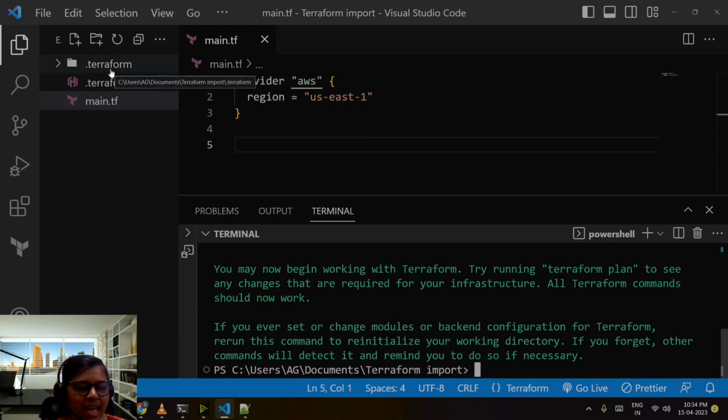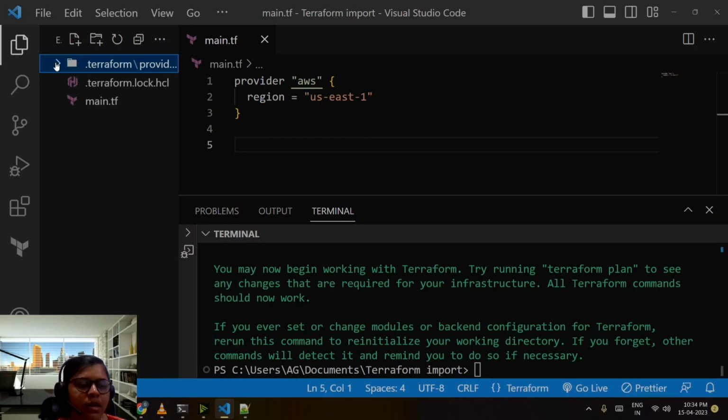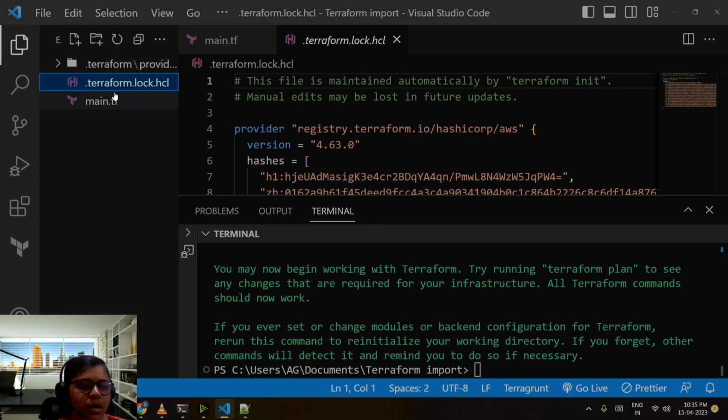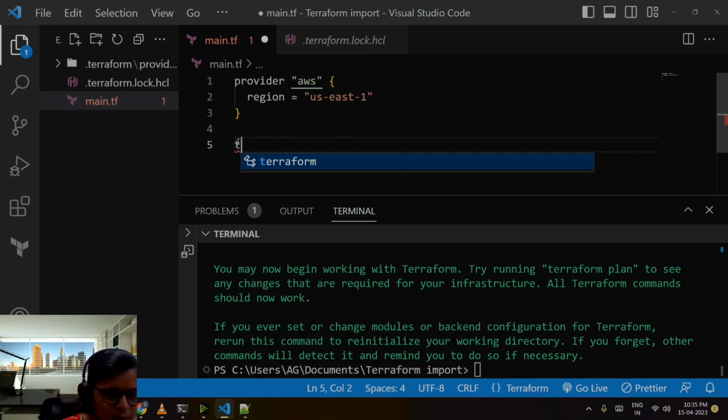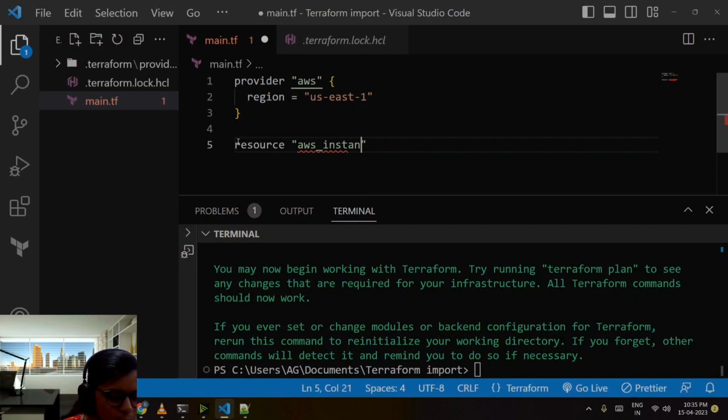And now you can see that it has created this .terraform folder along with this log file. Okay. So now, in order to import the AWS instance, we first need to declare that resource. That is our AWS instance. And then we will be giving any resource name over here. Let's consider EC2 instance.